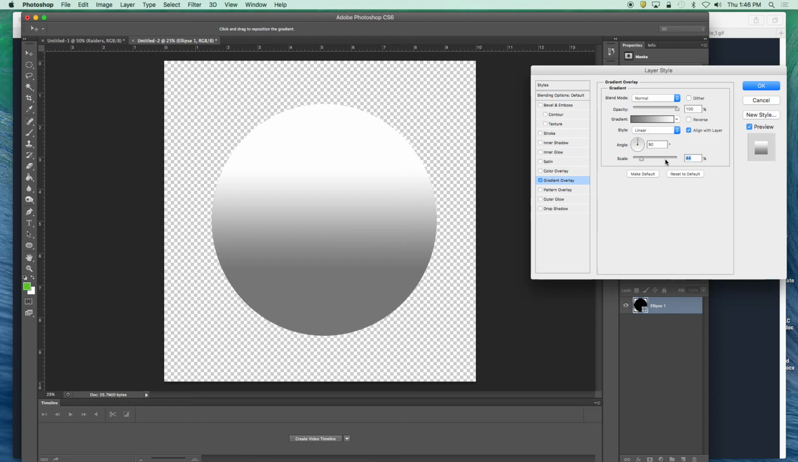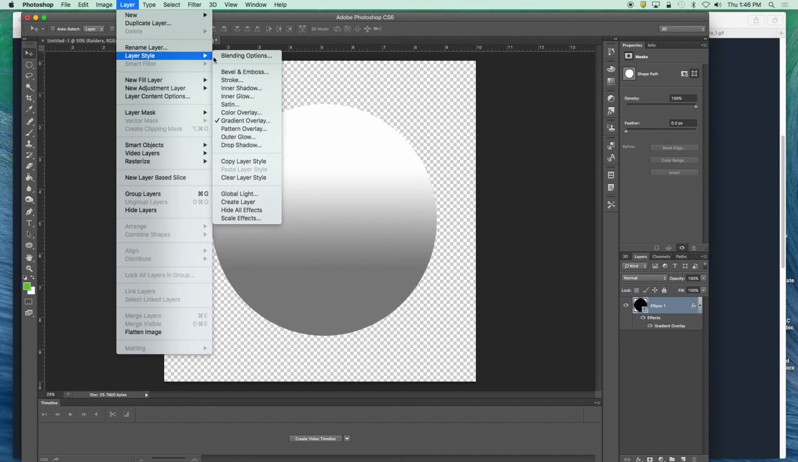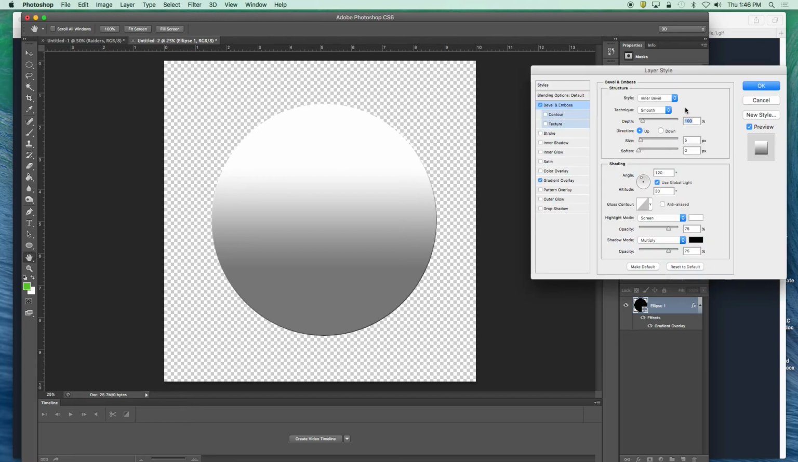Alright, so that's what the parameters say to do in the tutorial. So I hit OK on that one. Okay, the next thing that I need to do is on this one, it looks like an inner bevel. So I'm going to go, again, to Layer, Layer Style, and Bevel and Emboss. And it's already on inner bevel.